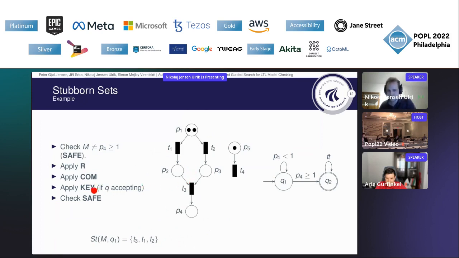We check whether we need to apply the key rule. In Q1, we don't need to do this. If we were in an accepting state, we would ensure that we have some enabled transition in our stubborn set.